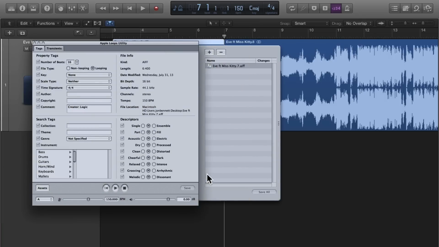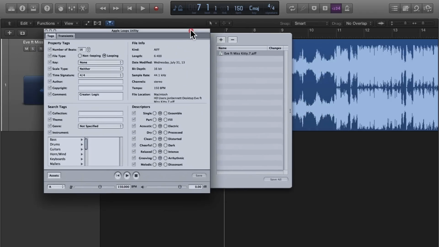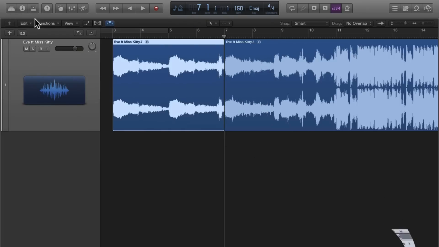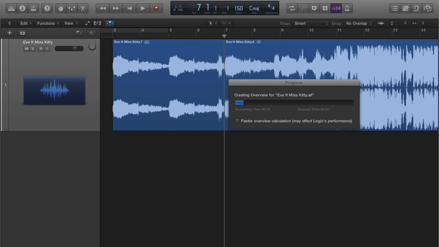Now, you'll notice that it changed from .aif to .aiff. Apple loops are .aiff, and if it's a .aif, then it's not an Apple loop and it's not going to do what you want it to do. So just as an example, let's go to the desktop and pull over the new loop that I created.